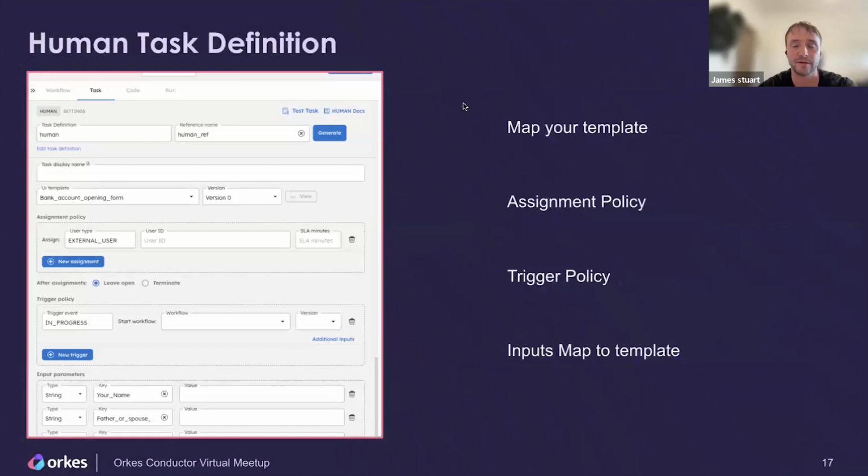So a human task is constructed by a template, which is basically a form, which you can build with a form builder. It has an assignment policy, which is basically an array of users, which can be assigned to a task. Only one user can hold the task at once, but each user has an expiration time in minutes, right?